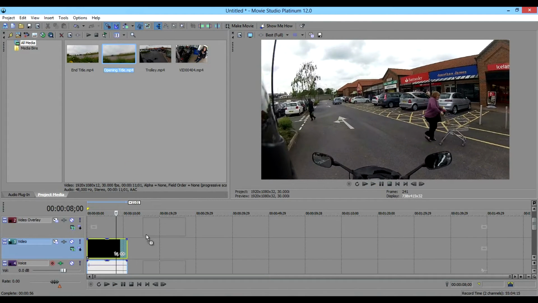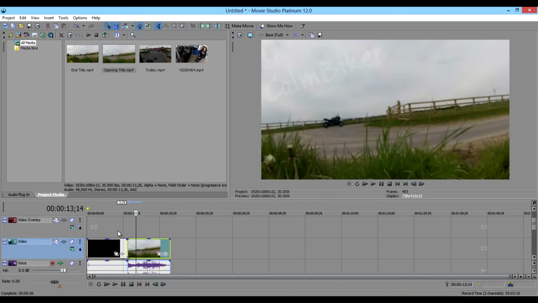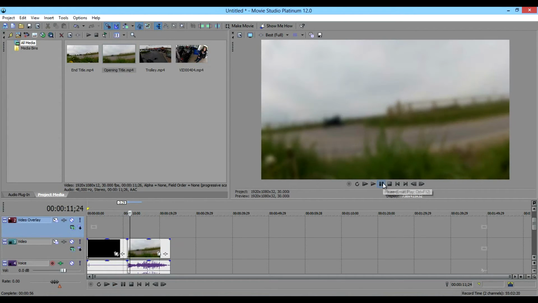Then I want my opening title. Just drag that into the track as well. See, that one has got a bit of a waveform underneath it because that's the music. Now if there's a gap here, we just get black. You can butt them up to each other, but then you get that nasty jump from one video to the next, which isn't so pretty.